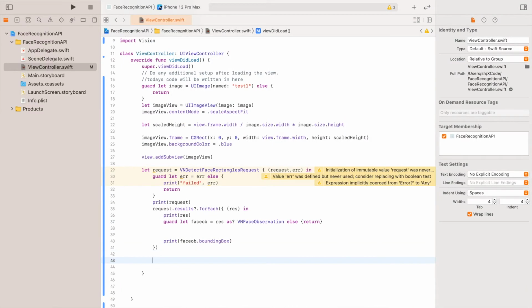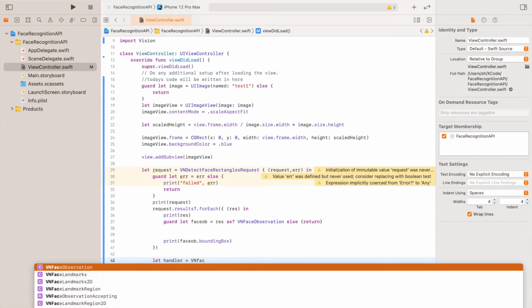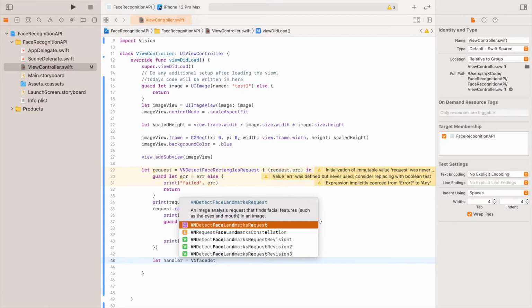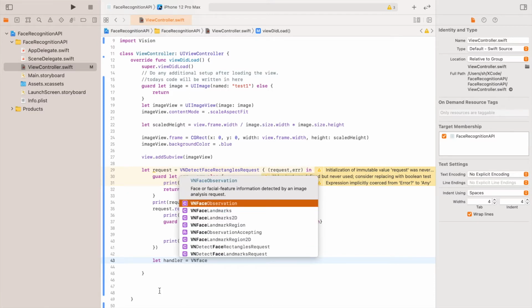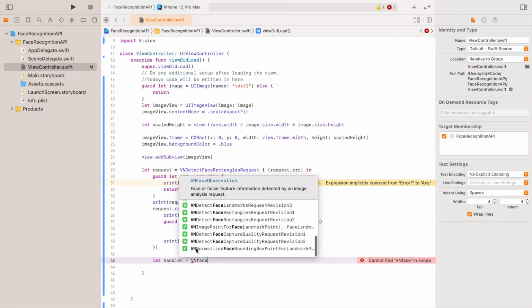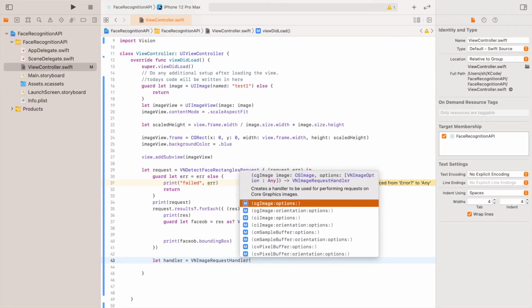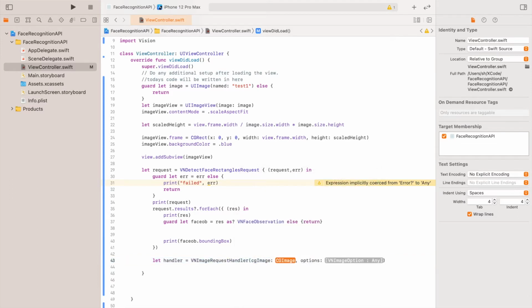Put the handler: let handler equals VNImageRequestHandler. It's a bit tricky for me to get them. It's something called handler. It's actually not face, it's image request handler. And then CGImage, and then the options.